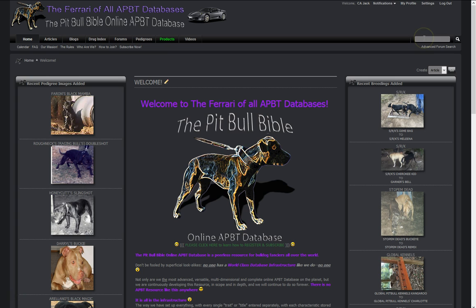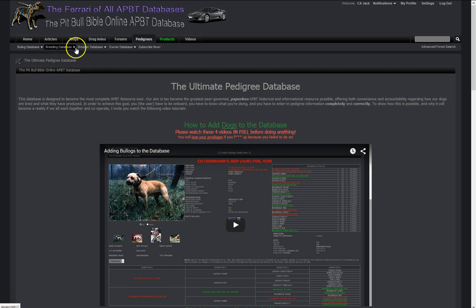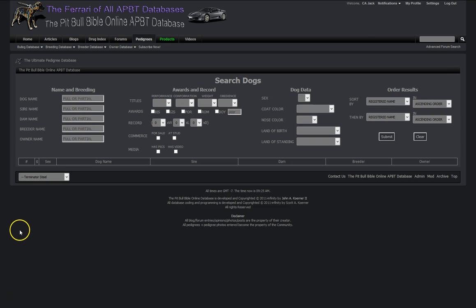So suppose you want to search for Babesia or Coccidia or something like that, you would do that here. If you're looking to search for dogs, you need to click on the Pedigrees tab, and then you're going to get a bunch of sub-navigation menu links. You can search the owner database, the breeder database, the breedings database, but what we're going to talk about here is our most advanced search engine, which is searching for bulldogs.